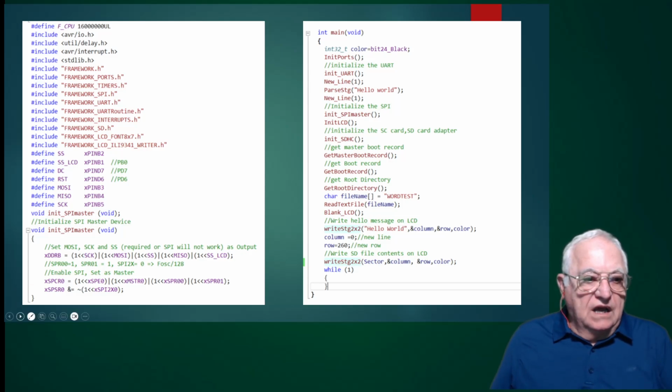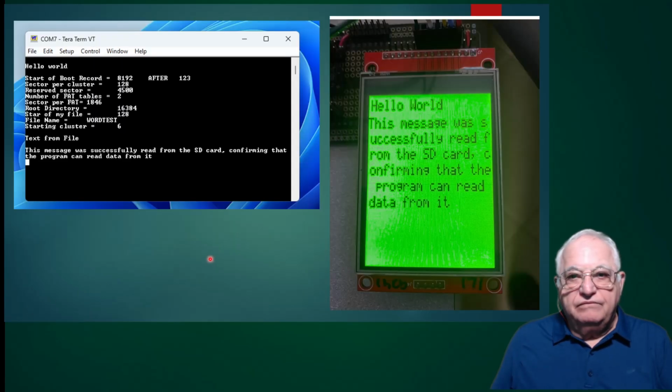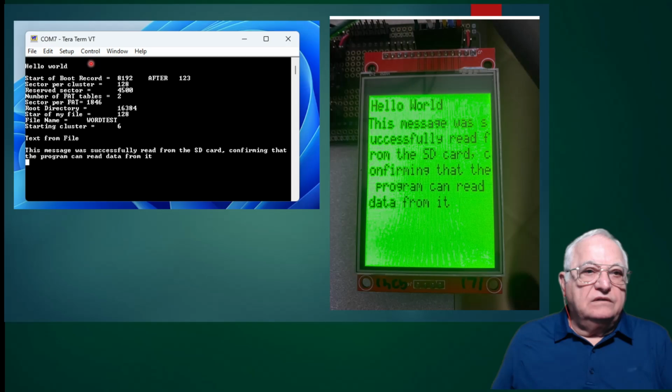So let's look at the output. So hello world, then the start of the boot record, sector per cluster, reserved sectors. Then we have the number of FAT tables, 2, sector per FAT table. Then we get to the root directory. The start of our file is going to be this location and the file name.